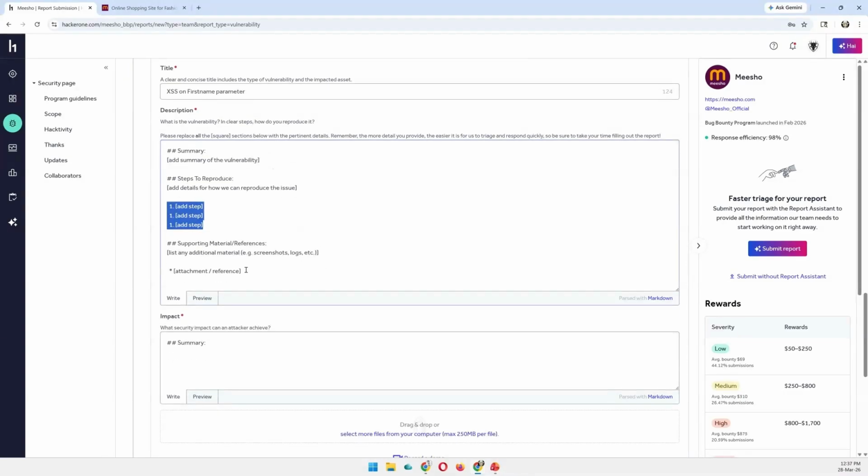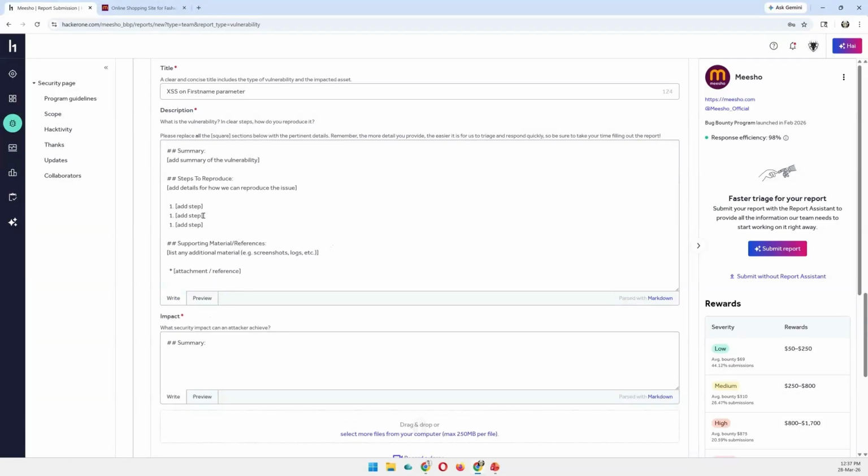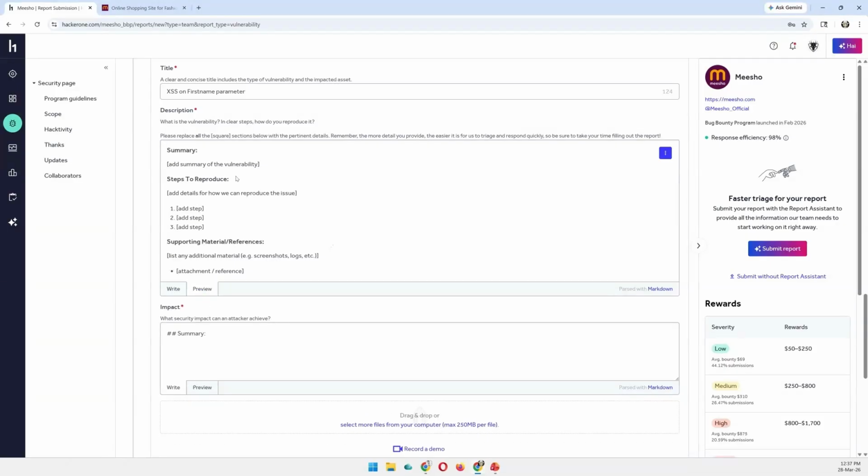Okay, and you can put the attachment reference here. You can also see the preview, what you have written and how it will look to the other party. Write mode is where you write, and preview is where you can see how it looks. So this is a markdown enabled editor.